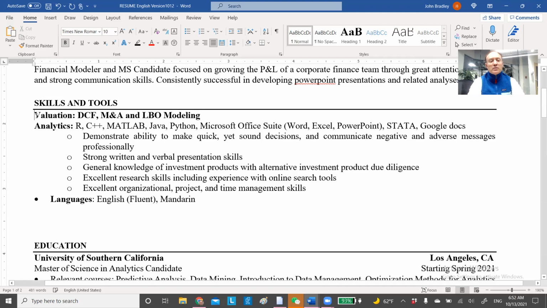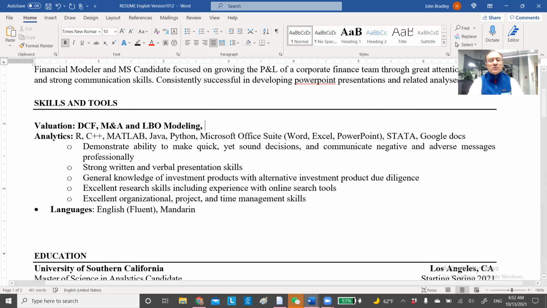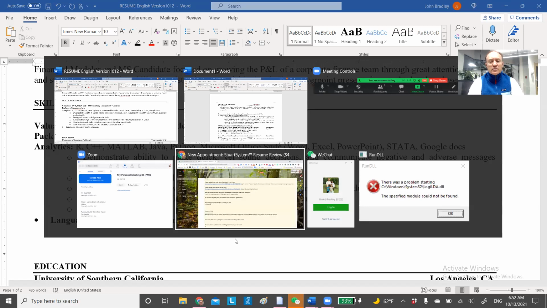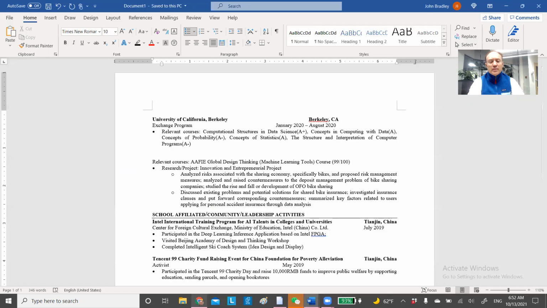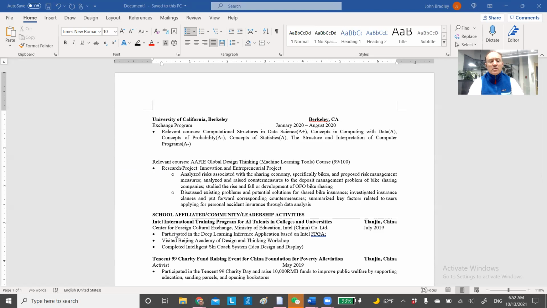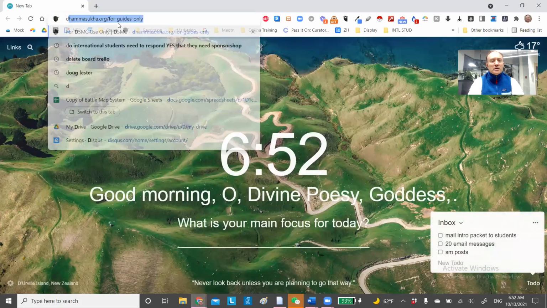So that's the valuation work, comparable analyses, and then packages. Let's call that Merger Market. And then what are some other tools here that are relevant to the individual? Let's just open up a new window here and look at Merger Market.